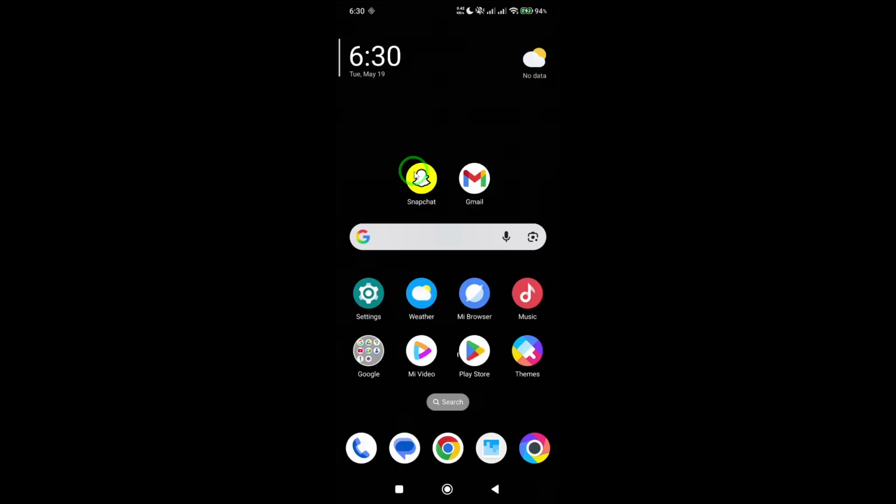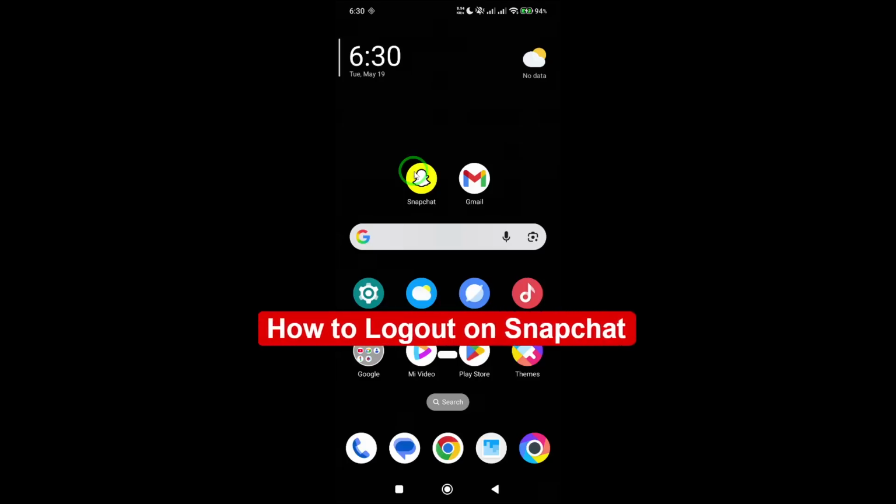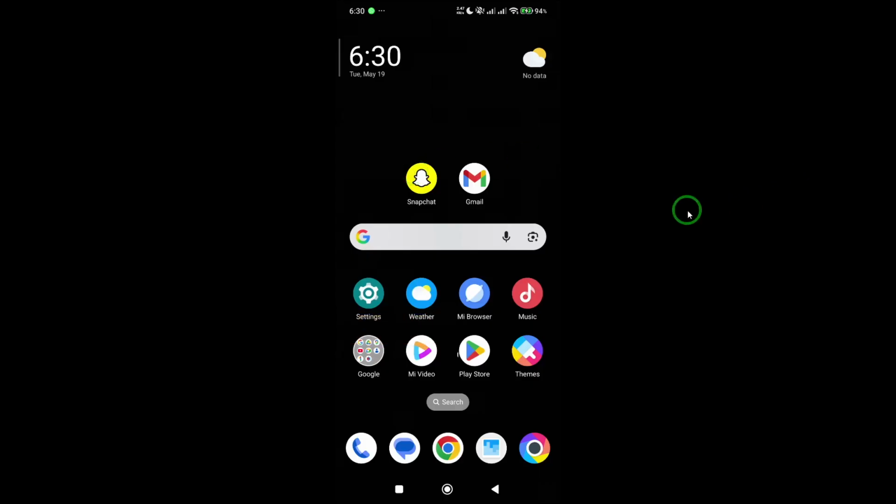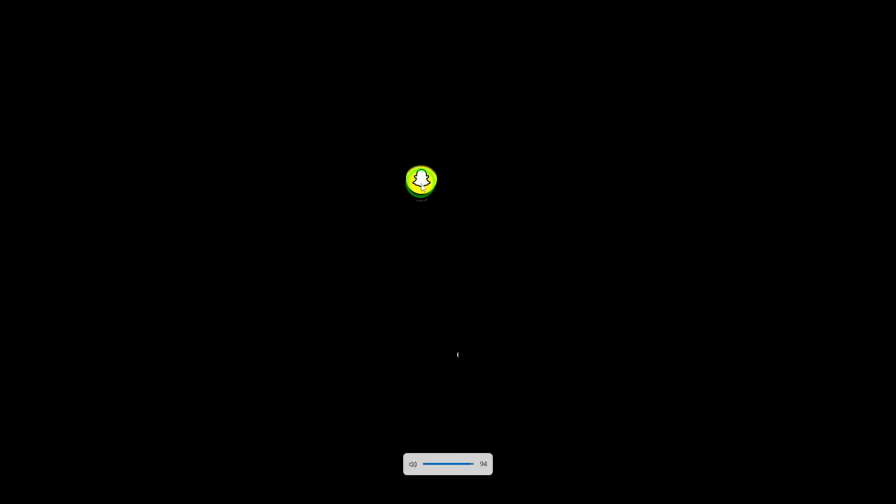Welcome. In today's quick guide, I'll show exactly how to log out of Snapchat using the latest version of the app. Whether you're switching accounts or just taking a break, logging out is simple once you know where to look. Let's jump right in. First, open the Snapchat app on your phone.